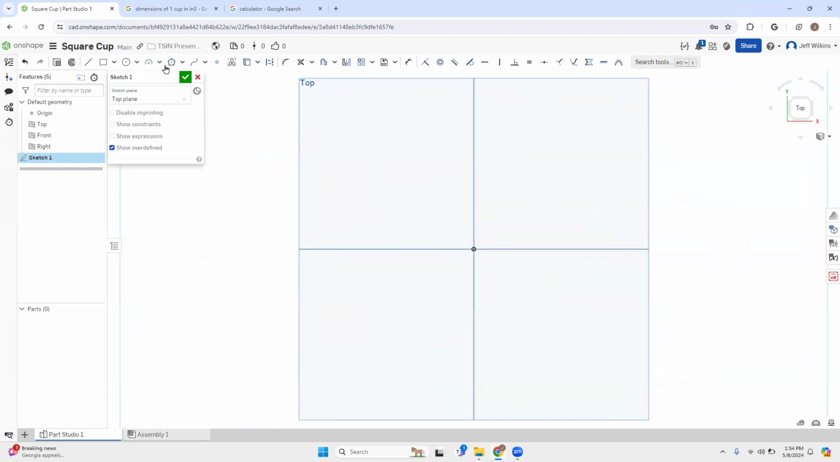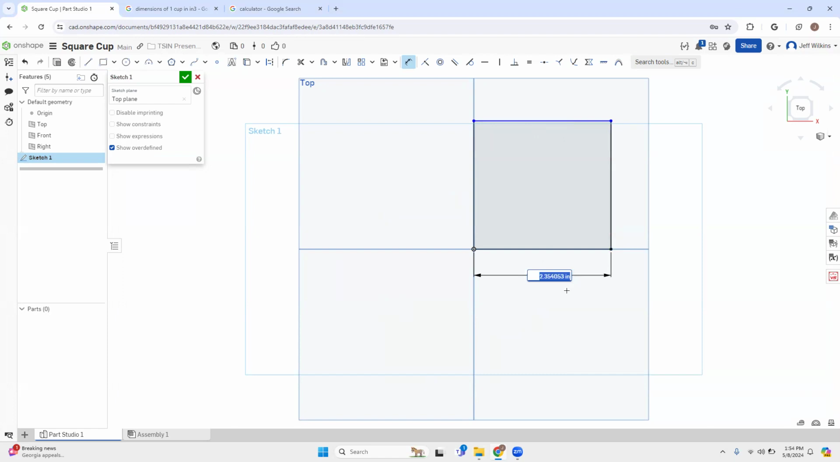Now I'm looking at the top, and I'm going to draw a square just in this first quadrant, right over here. And then at this point, I can say what dimensions I want to use. I use D as my hotkey, which selects my dimension tool here. You can see the D in parentheses. I clicked on the line, I moved, and I clicked to drop it. And I'm going to make this 2.5 inches wide.